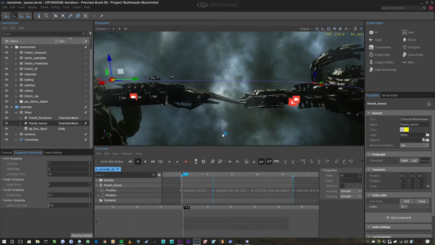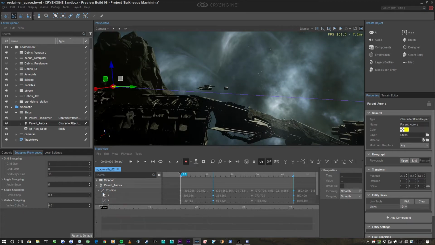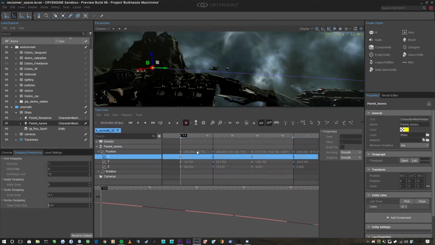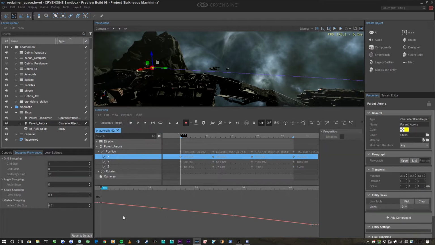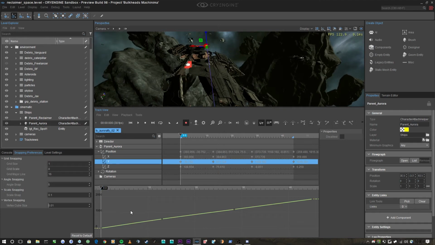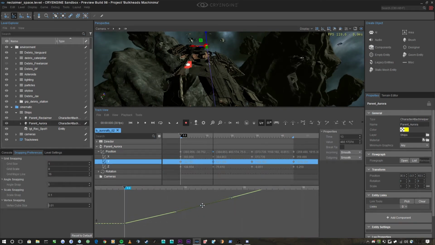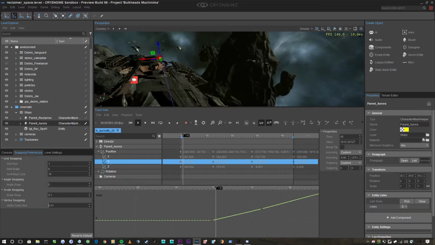Right. Now I'm going to go in and refine the movement a little bit. So what I've got here, if you can't see this, go to View and Curve Editor. I've got the Curve Editor open, and we're going to start doing some stuff with it. So the first one I want to modify is the Y. So I'm going to more or less have the velocity pretty much constant.